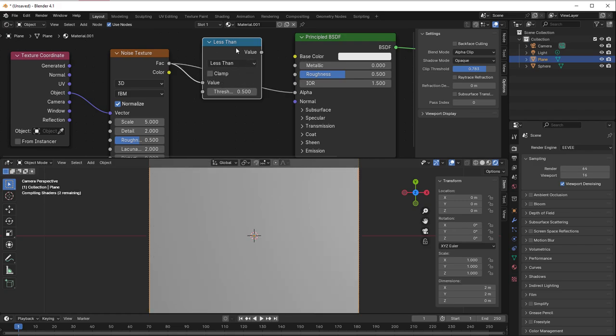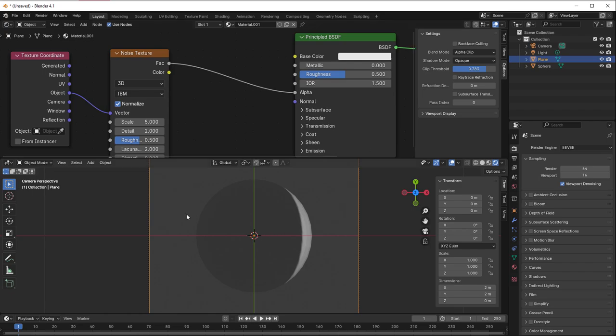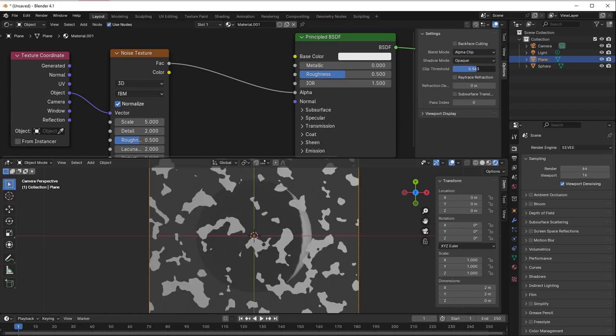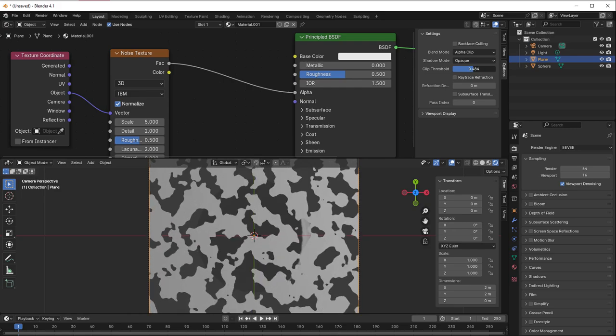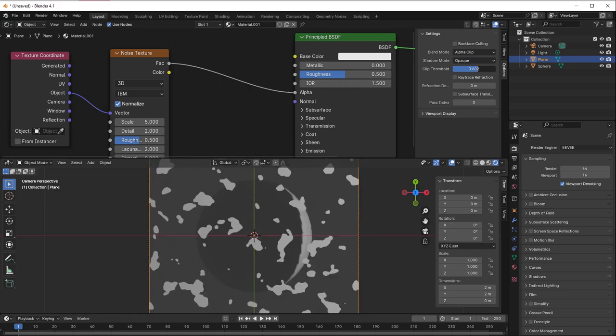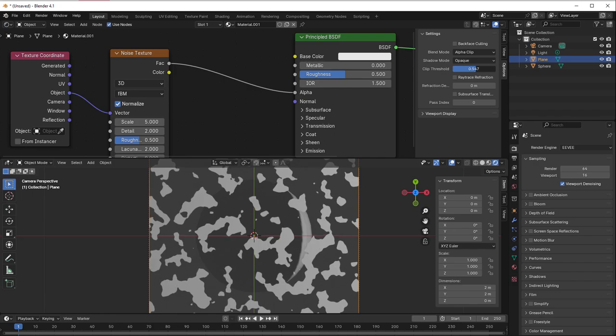And I can take away the less than so you can see what happens. So I take away this one. Now you can see everything is transparent. But if I take down the clip threshold, you can see that you get more and more opaque. But you have nothing between 0 and 1, always 0 or 1. And you can also see the shadow. It's very, very dark, and that is the shadow mode. It doesn't see the transparency.